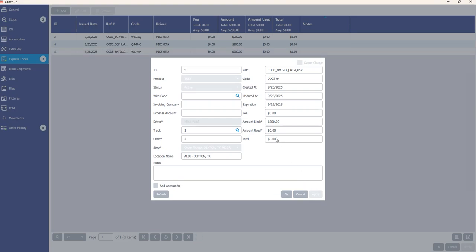If everything goes through correctly via the API, we'll get a reference number in our code here that we can provide to the driver as well. And once the code is used, you'll see an amount used filled out with an applicable fee, with a total amount updated there for you.